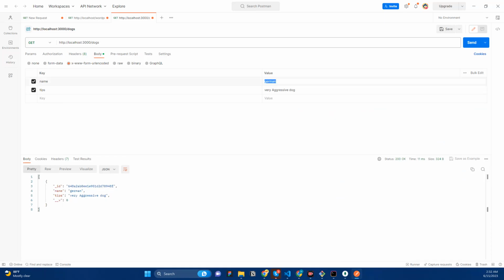So let me add another task that is going to be a puppy. Okay, very cute, like this. I'm just going to say post, and I'm just going to say set. Okay, successfully added. Go here. Let's see get. Let me add it here, and we are getting these two data.